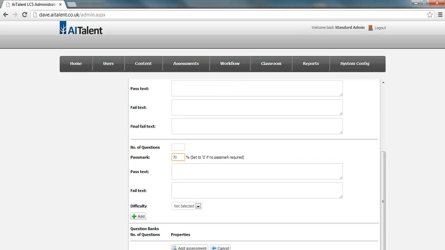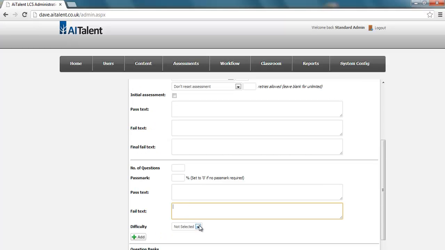Pass mark. Pass mark required for the questions based on the property settings selected. Pass or fail text. Information displayed based on the outcome of the user meeting the pass mark for the question randomly generated from the property settings selected. Difficulty. This will show the difficulty of the question, which you can select.